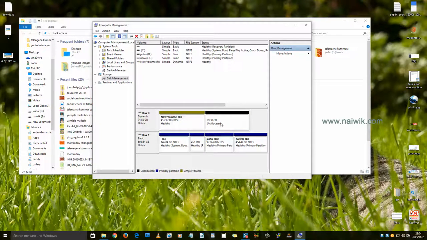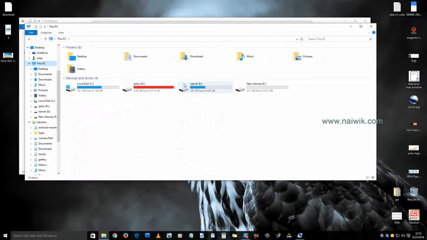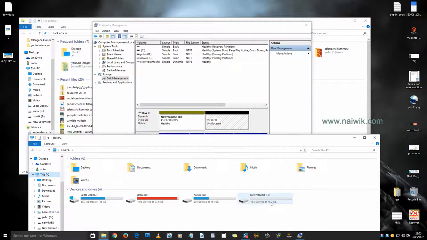As you can see on my screen, there are two partitions made, one with 45 GB, another with 29 GB. Let's open Windows Explorer and see. Click on This PC. As you can see, only one drive with 45 GB is showing up, but not the 29 GB drive. It means that we need to format the 29 GB drive.